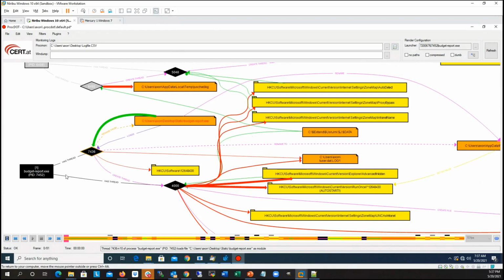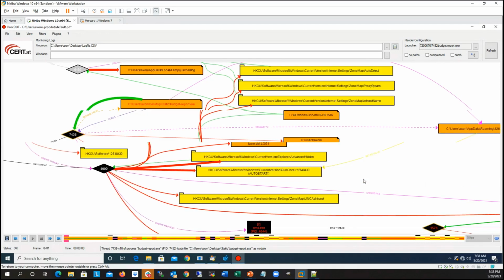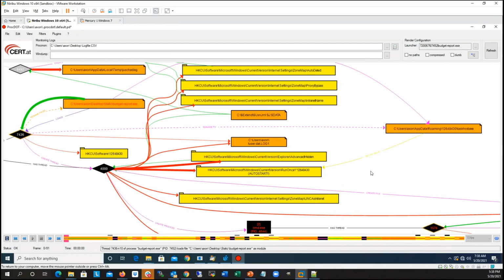Once we run it, it affects these registry settings in yellow. Okay, zone map, as we have seen. And what it does, you can see the purple line here, is that it renames itself to another exe file in the roaming directory. So the file we saw in the roaming directory was actually a clone of itself. It cloned itself in the roaming directory, and then it deleted its original file.